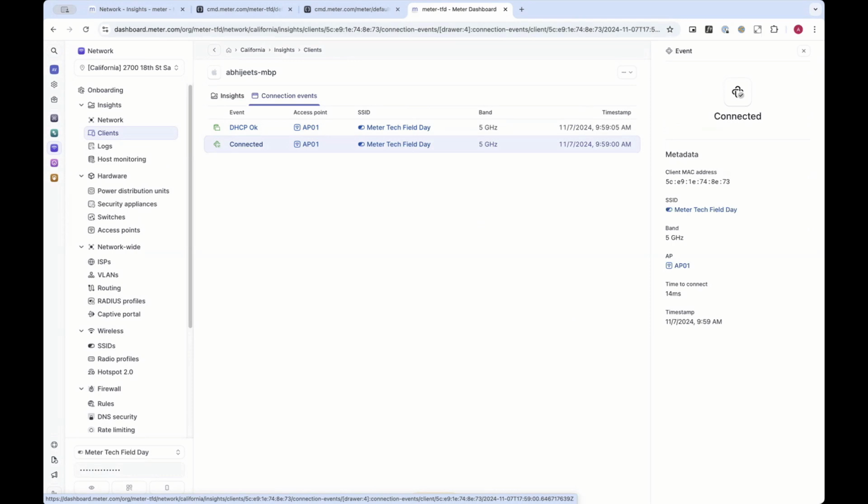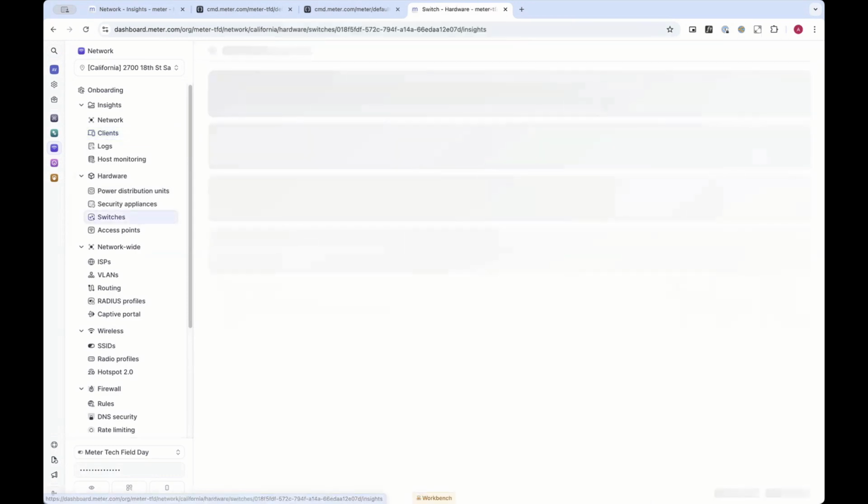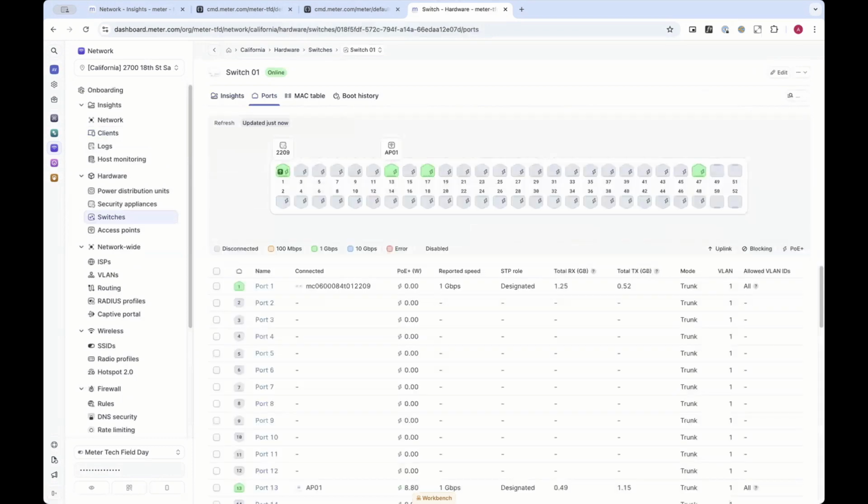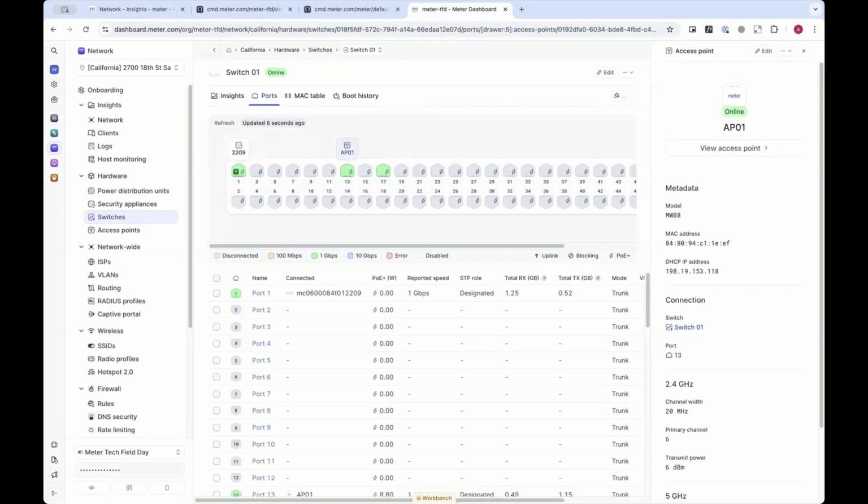So is it because of the DHCP on the AP side? Is it on the switch? Is it on the access point? So I can go to the switch and I can see how the MAC table is populated, which VLAN it's connected to, and all of this information. As you can see here, our APs are detected here. Our devices are detected here.